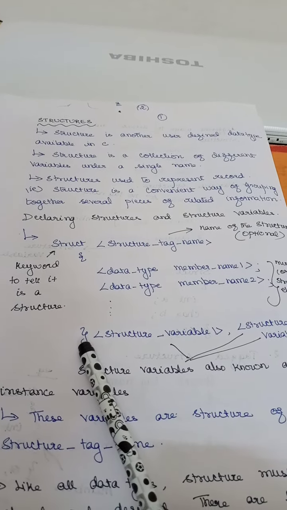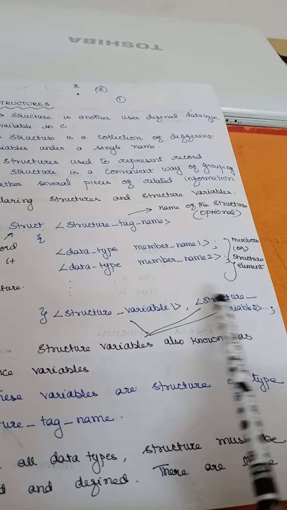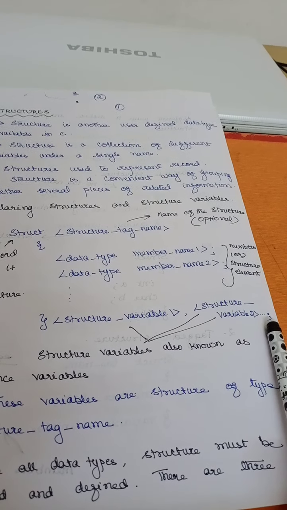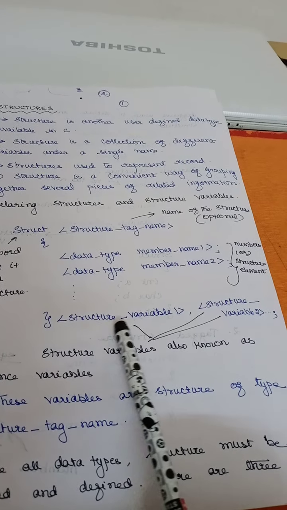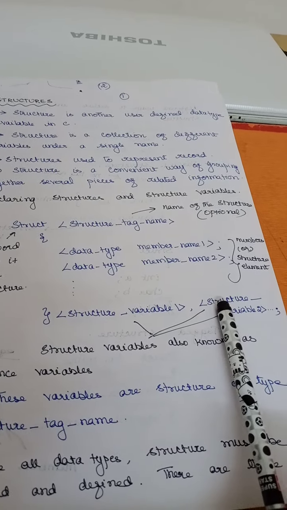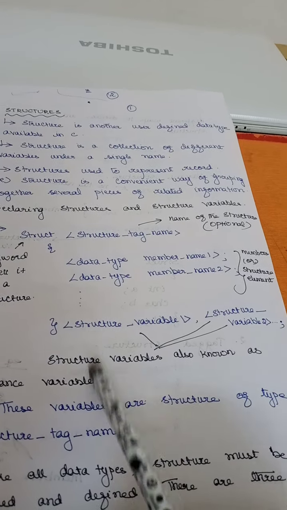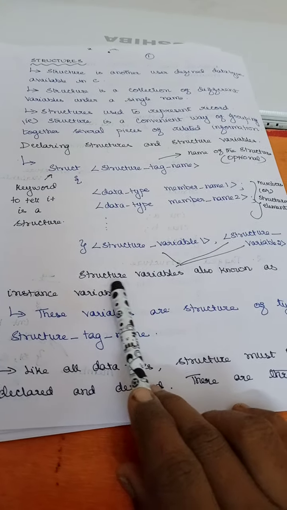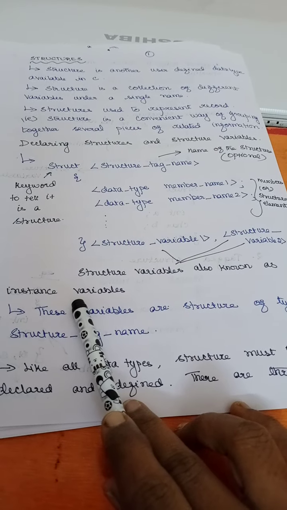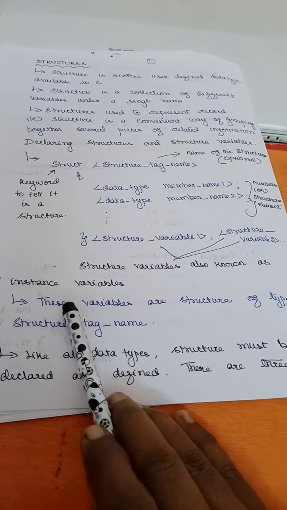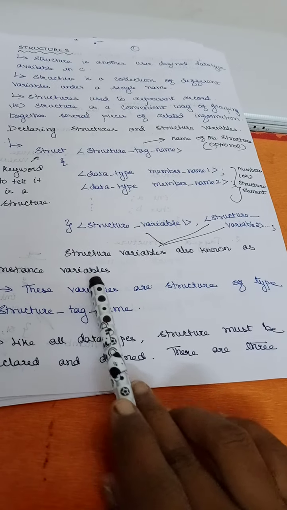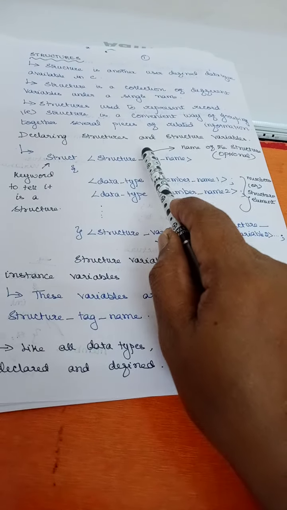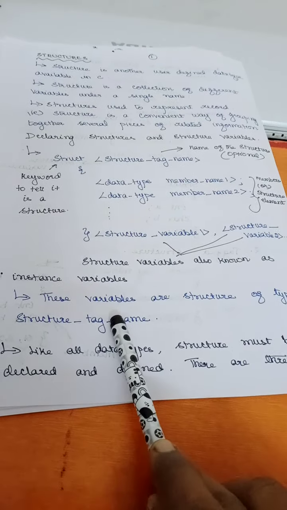After the curly braces, whatever variables I have here, I'm going to call them structure variables. And this has to be terminated with a semicolon. If you want, you can write the structure variables here. If not, you can just close it with a semicolon. These are also called structure variables, or also known as instance variables. Now these variables are going to be of type structure, and whatever name you give here is the name of the structure.